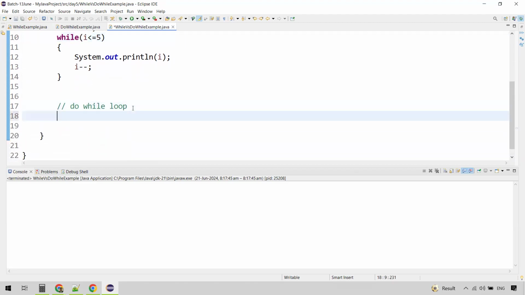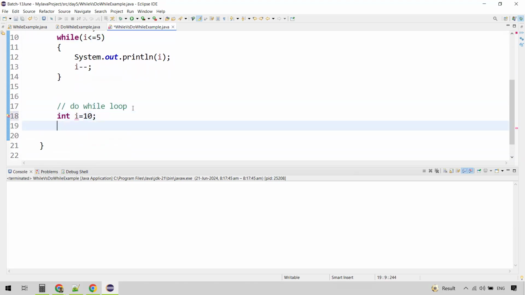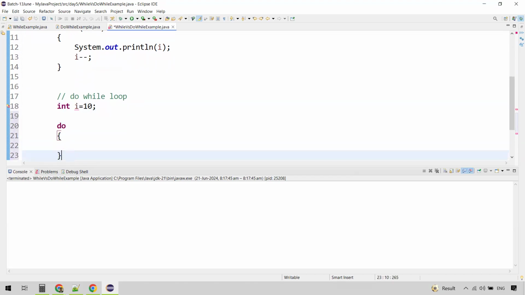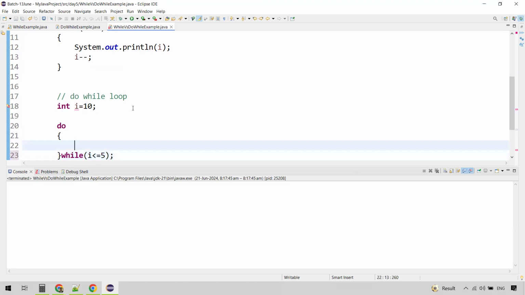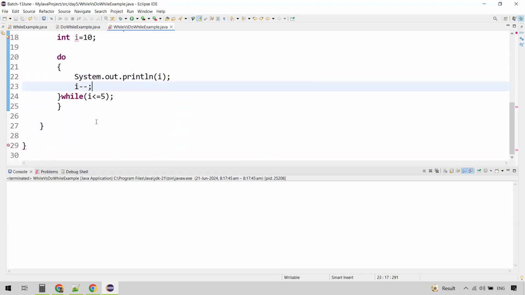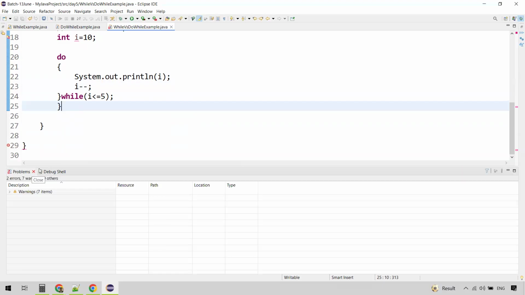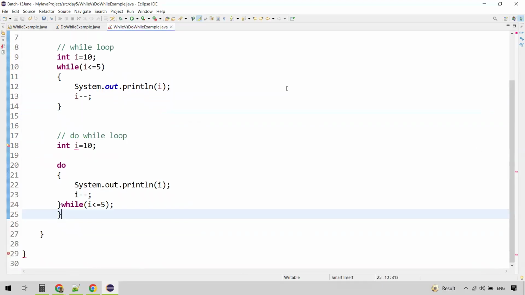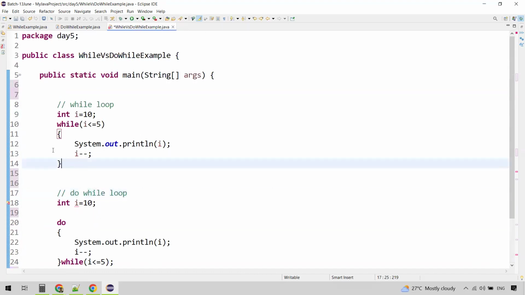Now, let's see the same behavior. I'll start with 10, okay? I'm going to write the same condition, I less than or equal to 5, and print the I value. And say, for example, I'll decrement the I value by 1. So in order to have the indentation, Control A, I. You'll get the correct indentation. Now if you see, that's how the while loop works, right? So it didn't enter into the loop.